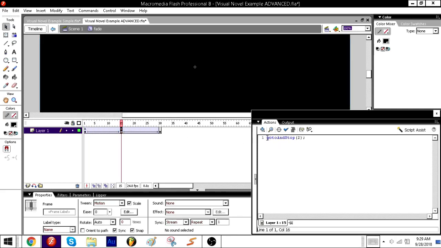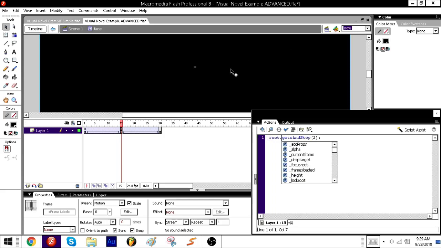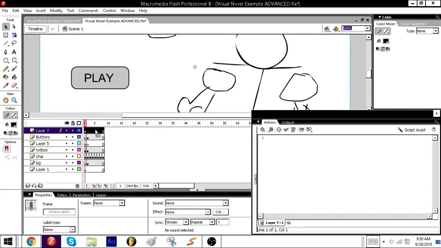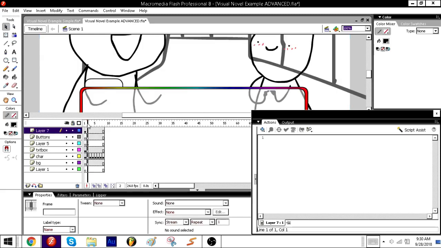We want the timeline to do that. So we type in underscore root go to and stop to. That means the timeline will go to and stop on frame 2. This will not do anything. It'll just merely stop. All right. We don't have to add a stop action over here because it's already empty. It'll stop right there anyway because, yeah. All right. So now we've got our thing.